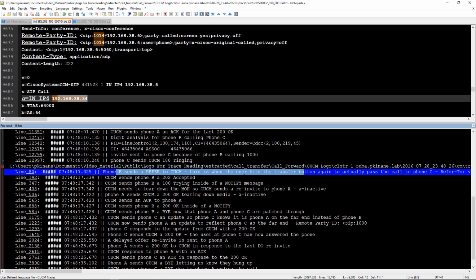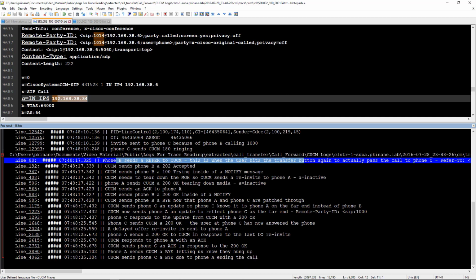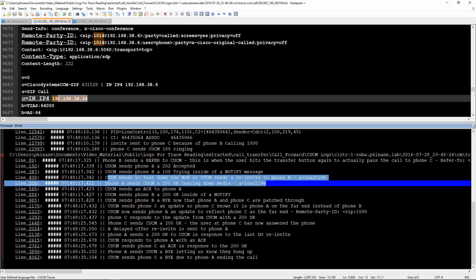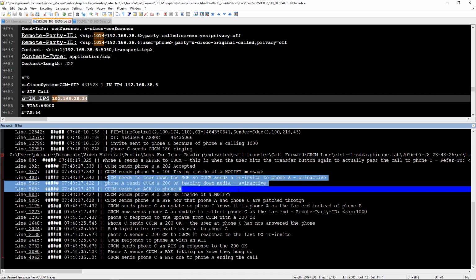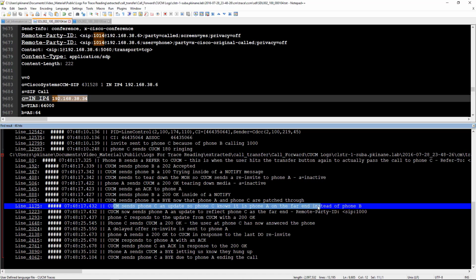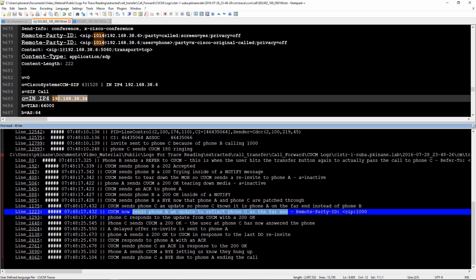And that's where we start seeing phone B kind of get taken out of the picture. We see that phone A starts having the media torn down with MOH. And then, while phone B is gone, phone C gets an update. And that is telling phone C that, hey, you're actually going to be talking to the person at phone A. You can forget about phone B. And phone A also gets an update saying, hey, you're talking to phone C. You're no longer talking to phone B. You're no longer talking to MOH.